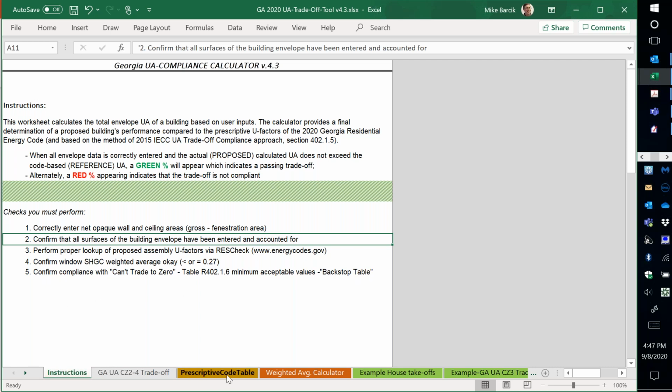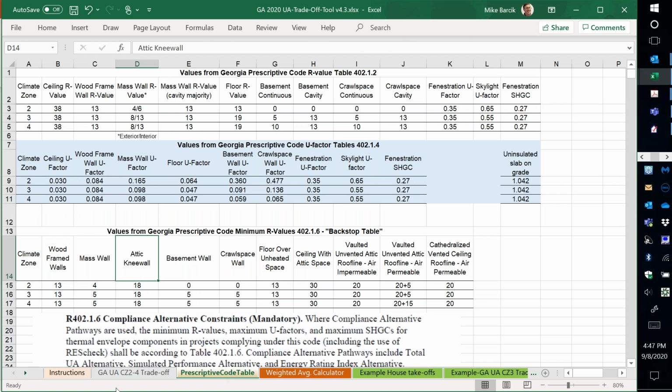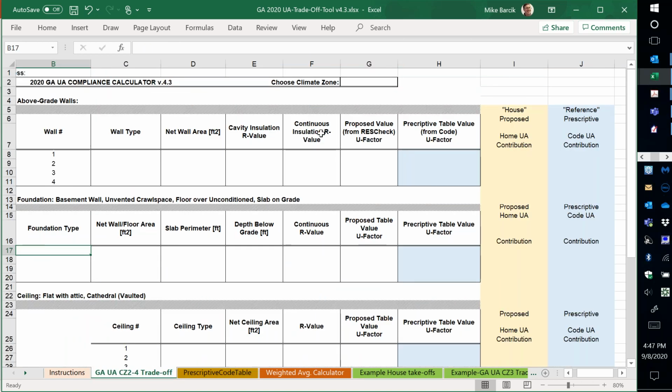And the backstop table is also on this orange tab right here. So we'll show you that in a second. Most of the work is going to get done on this sheet right here. This sheet gives you the ability to enter some walls and give it the areas, tell it the R values and insulation, but most importantly, get the U factor from RESCHECK. And also get the prescriptive code. We'll show you where that is.